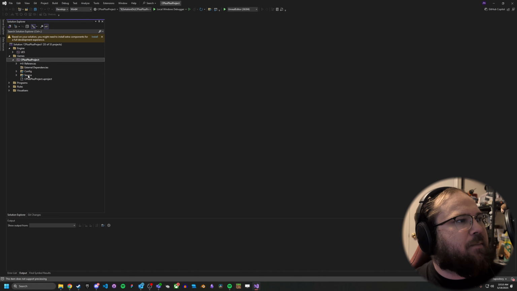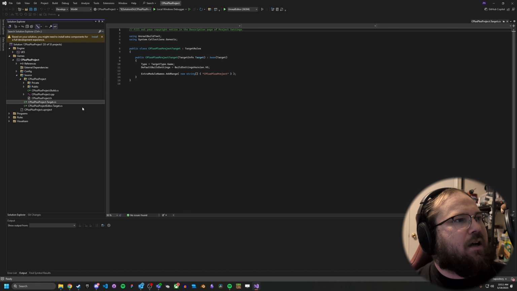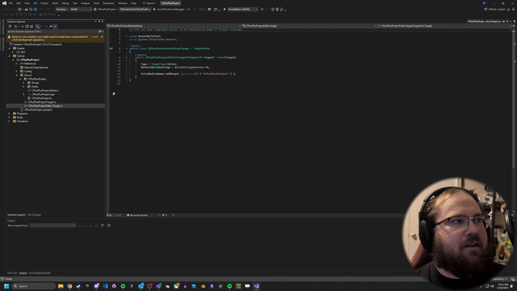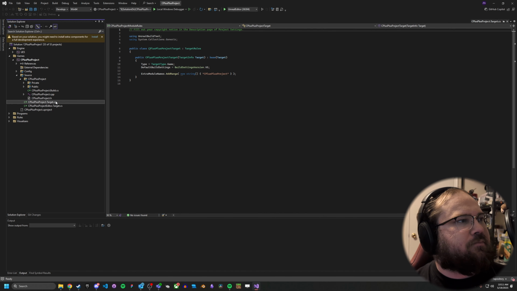We want to go into our game, into our source folder, and we've got a couple of things here. This is the project target and editor target. These basically tell the engine, here are the targets for the editor, and here are the targets for an actual build. They take the default build settings, and you can tweak these, but I wouldn't do that until you really understand what these are for. Essentially, they tell the engine when building, I'm looking at the editor versus I'm looking at the game.